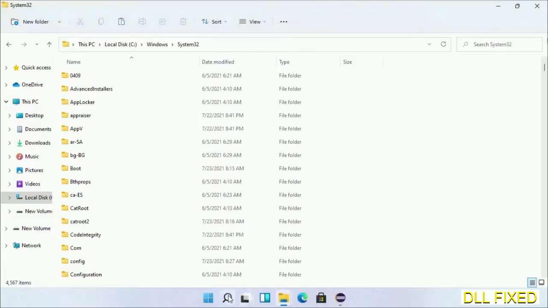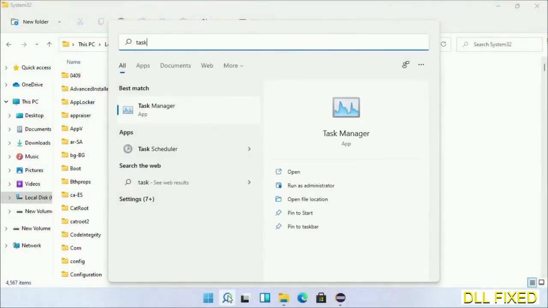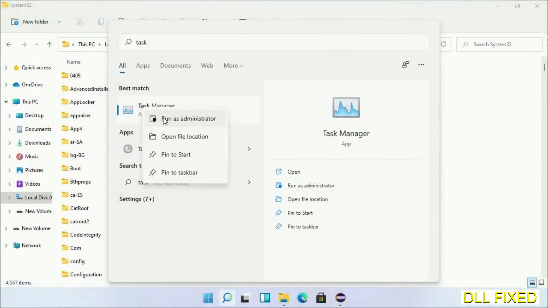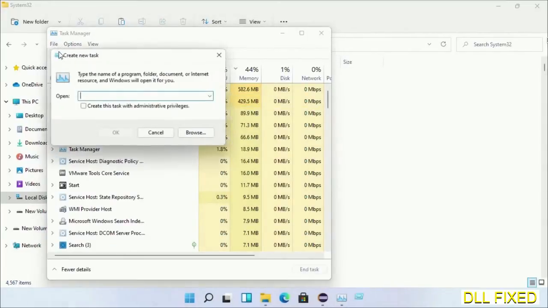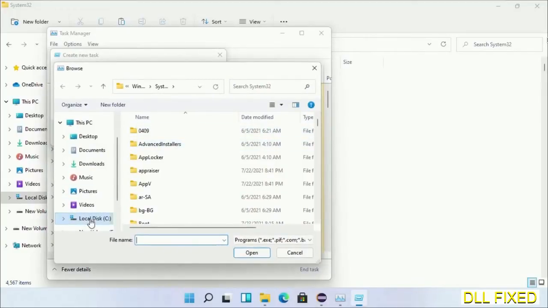In step 2 we'll register the DLL file we just copied. Now open Task Manager with administrator access. Click File, select Run new task, then click on the Browse button. Now open C drive again, open the Windows folder, open the System32 folder.